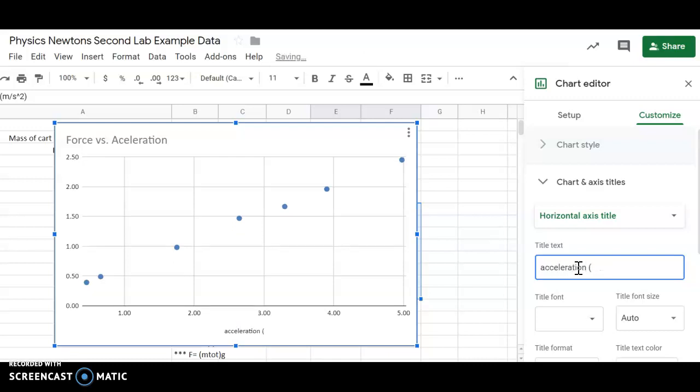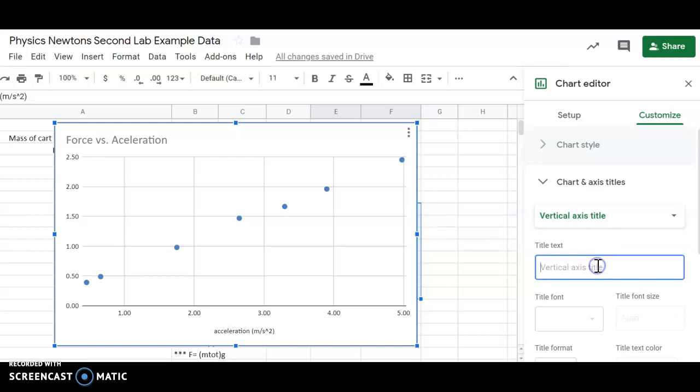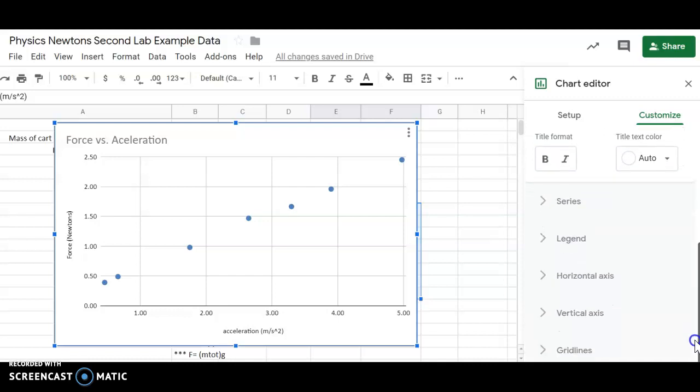And I always like to put the units, meters per second squared. All right, and I'm going to put the vertical axis title, and this is going to be force, and it's going to be in newtons. Okay, so now I've got my units and my labels and my title. This is all beginning to look like what Mr. A would grade as an awesome graph.